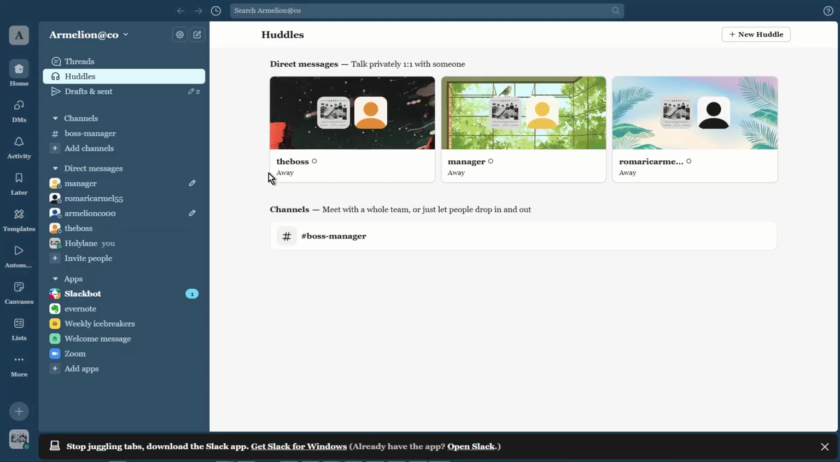Today we're going to dive right into how you can create your own user-defined emojis in Slack. It's a fun and unique way to add personality to your Slack workspace.